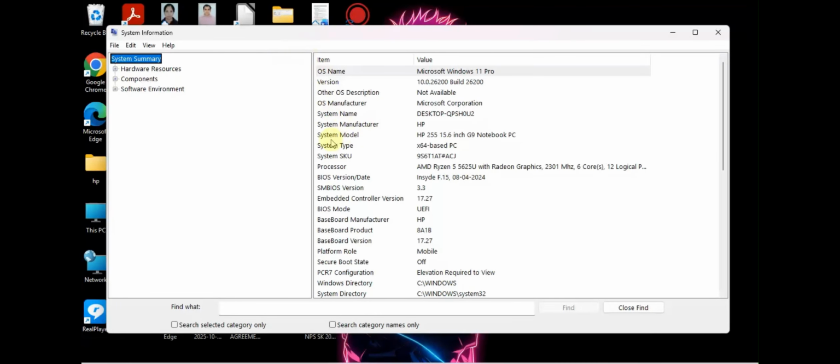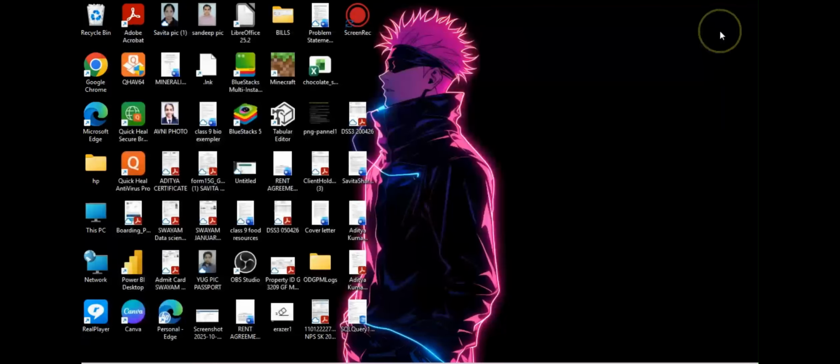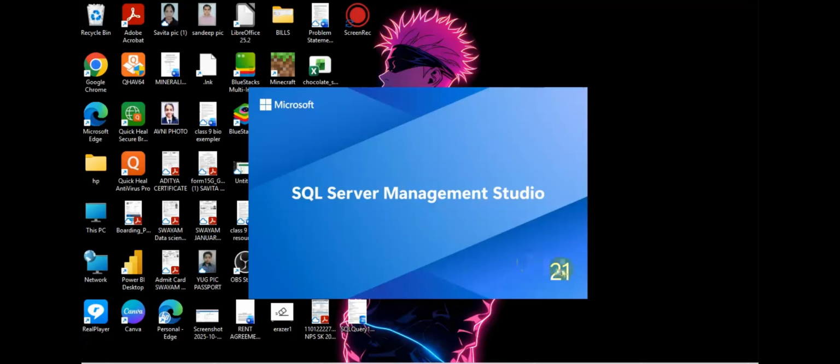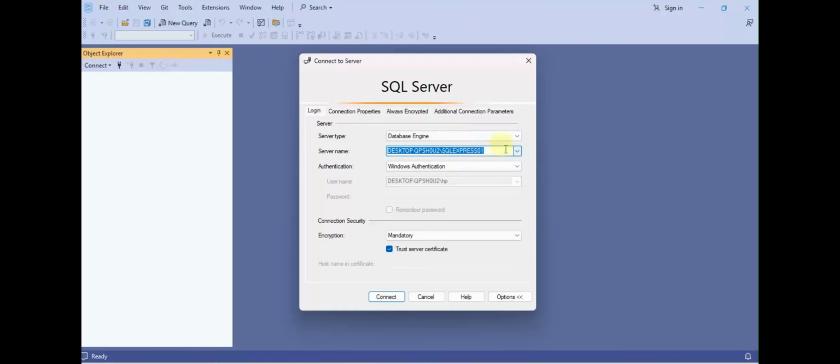Find the system name here. This is my system name. You can find your system name from the system information. Mine is 21, so I am using 21. Yours will be 22. Install SQL Server Management Studio 22.